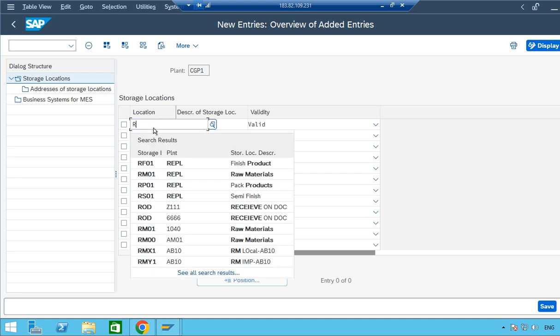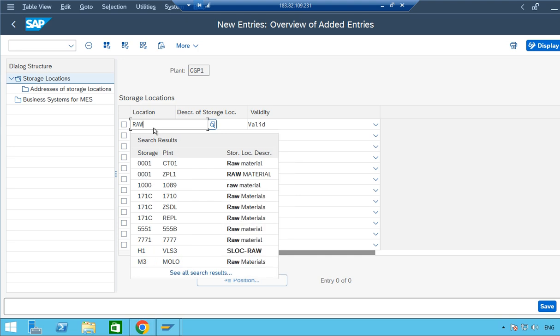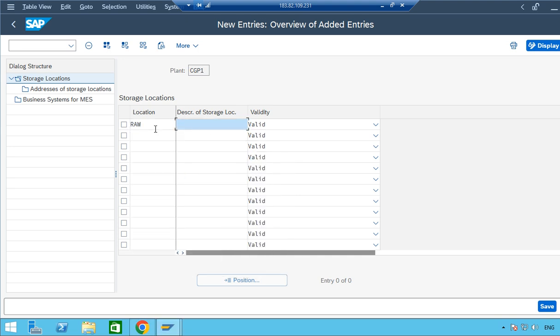One storage location I want to create for raw material. So here I am providing a 3-digit code as RAW. RAW is this storage location I want to use for raw materials. Then FG01, this storage location I want to use for finished goods.